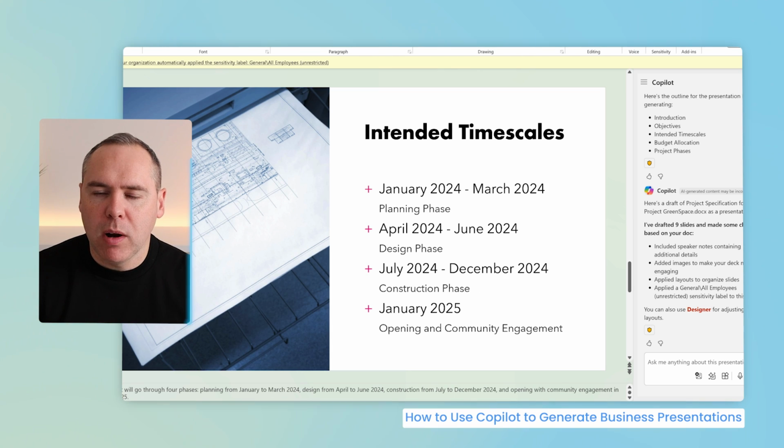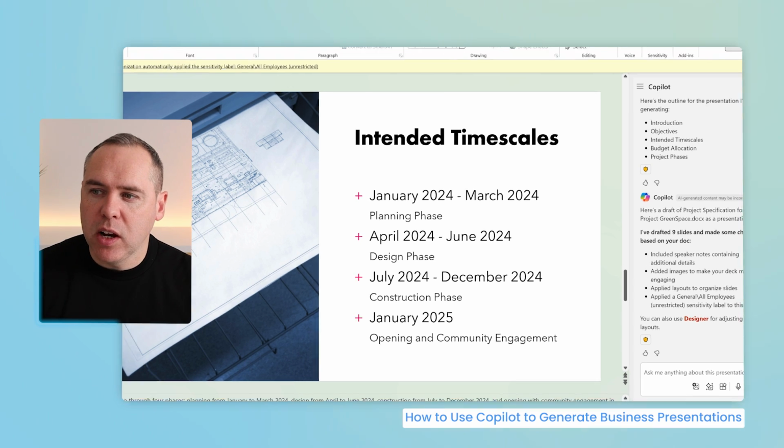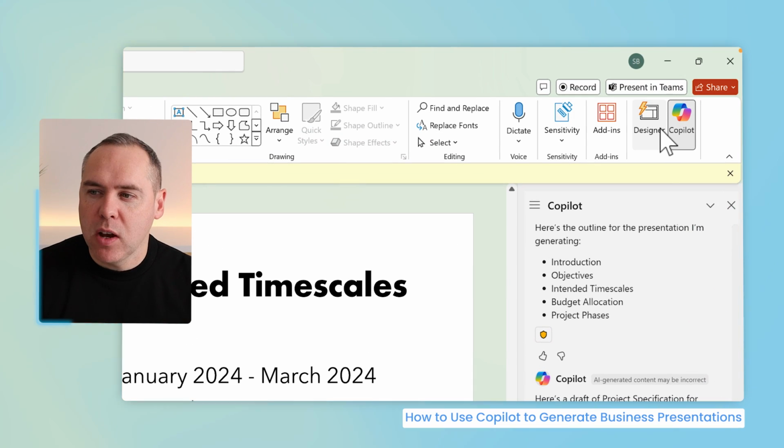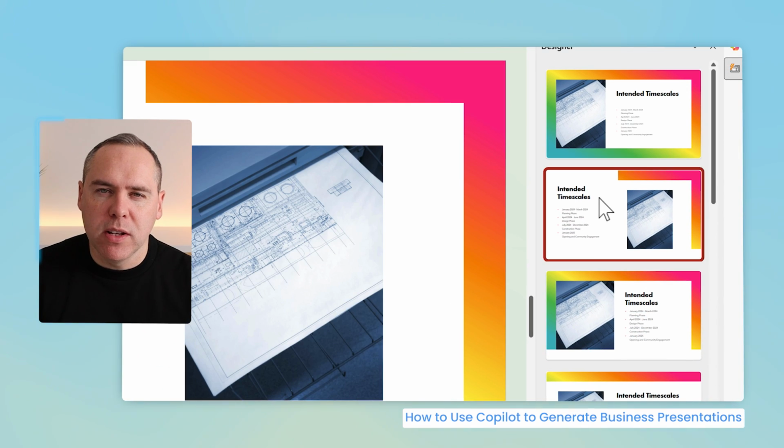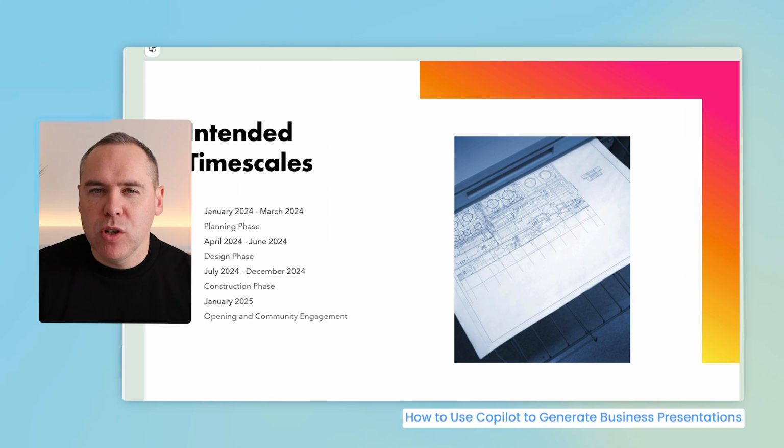But of course, the main problem here is likely the template or design. If you don't have a template you want to work with, you can also change Copilot's designs. For example, on this slide, I could go over to the designer option in the top right of PowerPoint, and I could choose a different type of design for my slide. So that is another option.